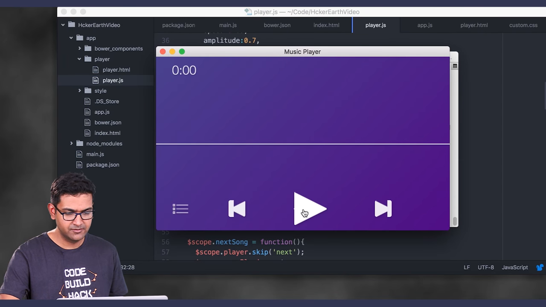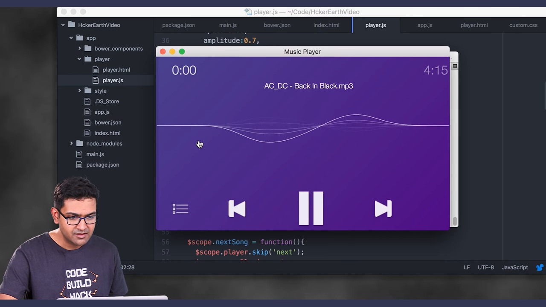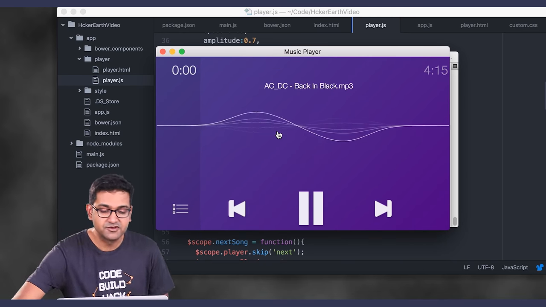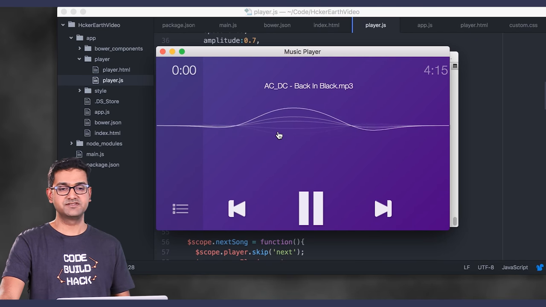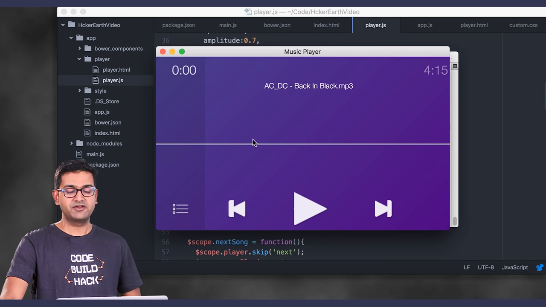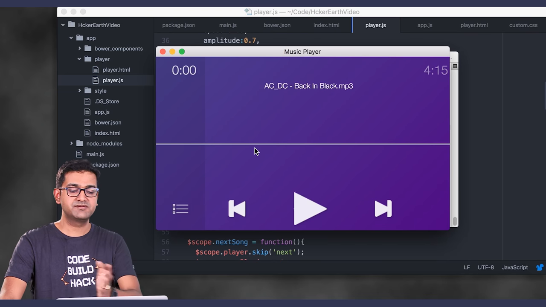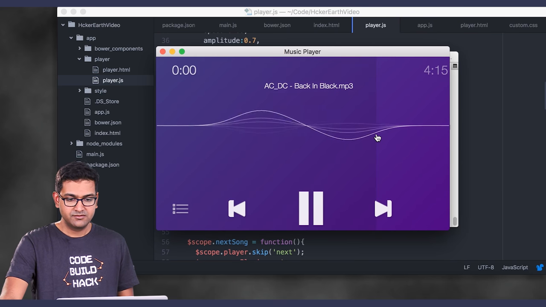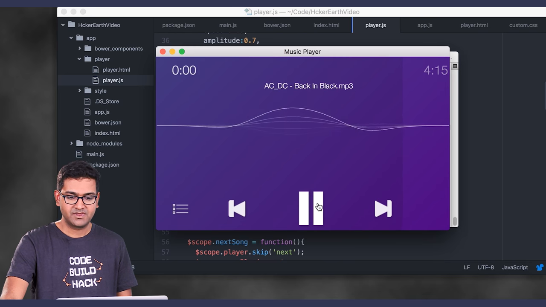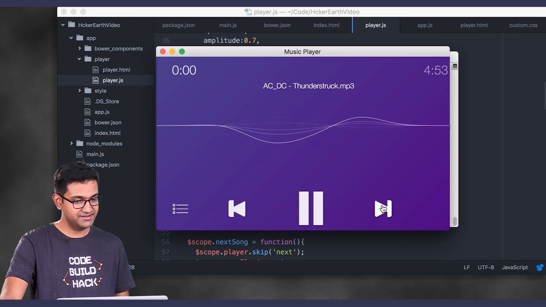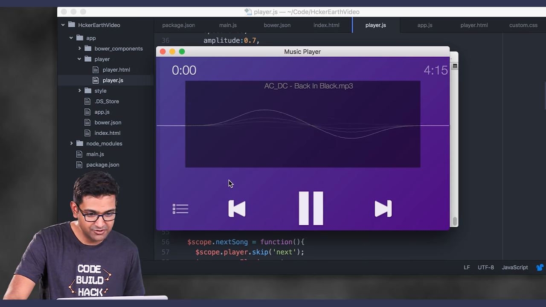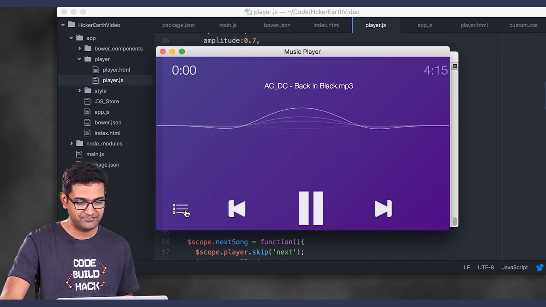I select the folder, and when I'm playing this, the first thing I want to check is whether my seek to functionality works. As you can see, wherever I select on the waveform, my song moves to that particular time. Now let's see if my next song works. Yeah, it does. My previous song. Yeah. Now let's see the playlist. Oh, the playlist isn't up.